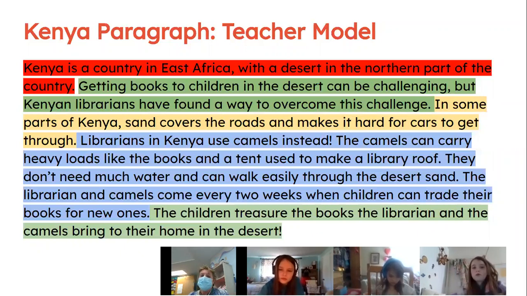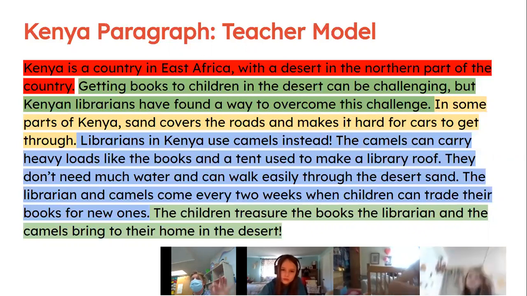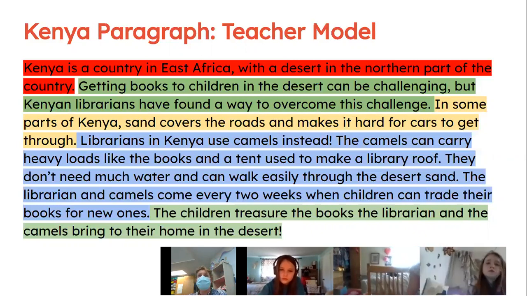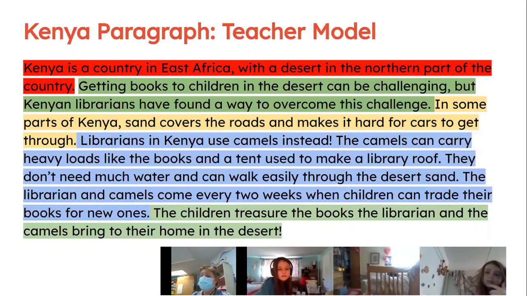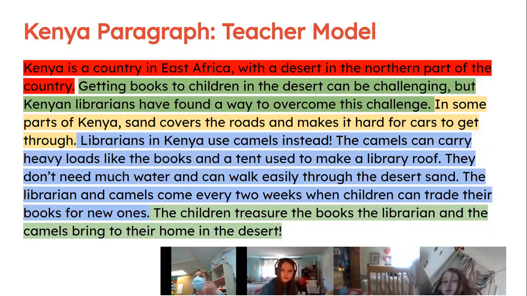what makes it difficult. And a lot of you, I saw, especially my friends at home, kind of skipped this part. They went right into how to solve the problem. So let's look at the difference between the green and the yellow. Getting books to children in the desert can be challenging, but Kenyan librarians have found a way to overcome this challenge. So it says they have a challenge, but it hasn't said what the challenge is yet. So that's why in the yellow, it explains what actually is the challenge for Kenya.